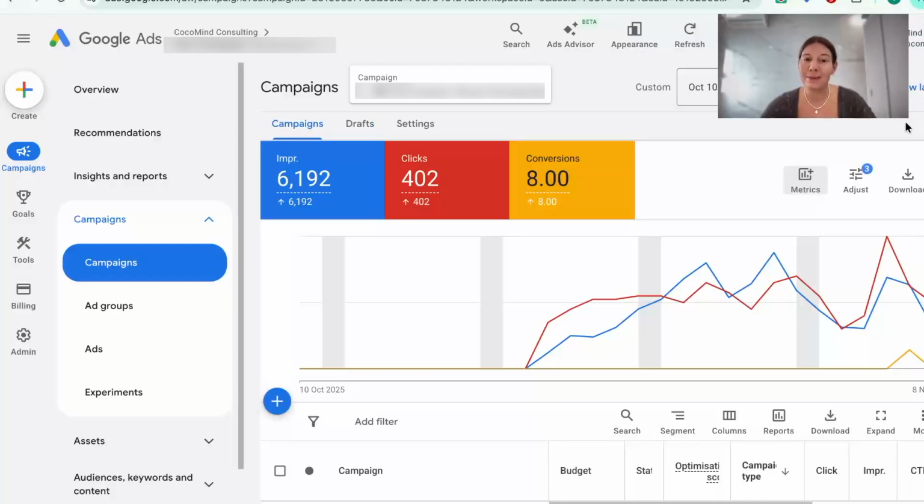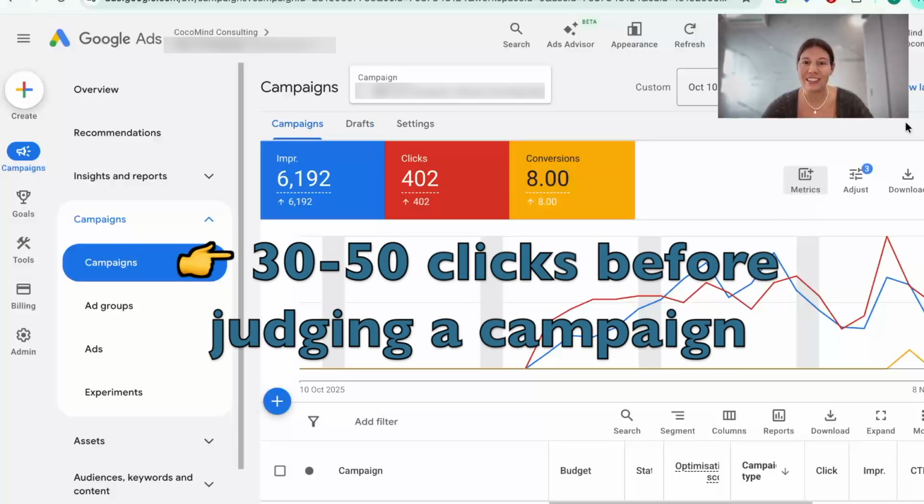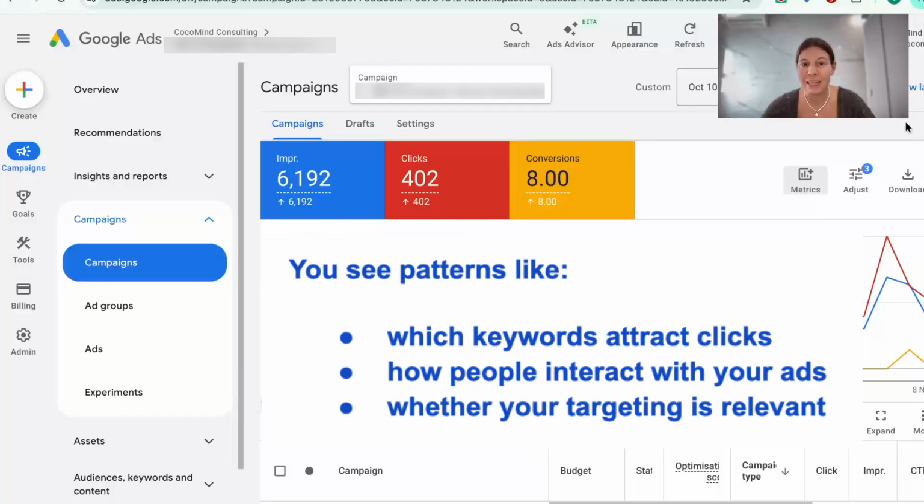Let me give you a simple benchmark. You should wait for around 30 to 50 clicks before judging the campaign performance. Why? Because this number gives you enough data to start seeing patterns like which keywords attract clicks, how people interact with your ads, and whether your targeting is relevant. Before that, it's really just guessing.